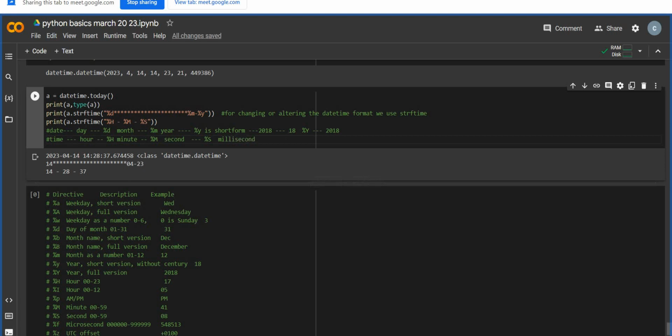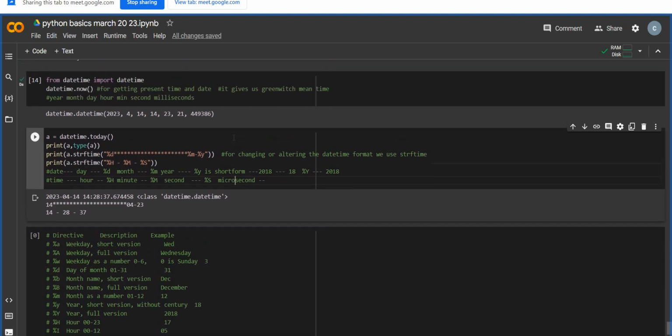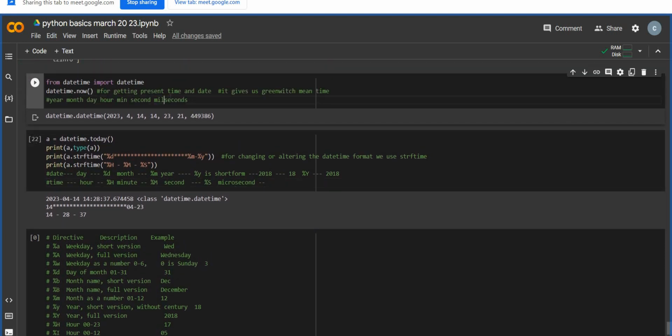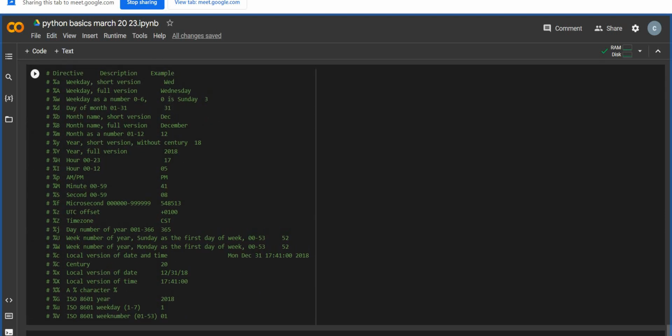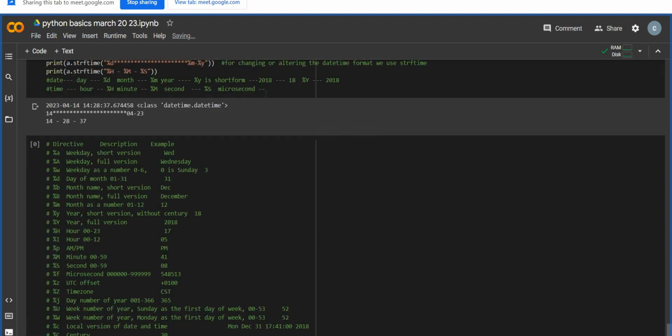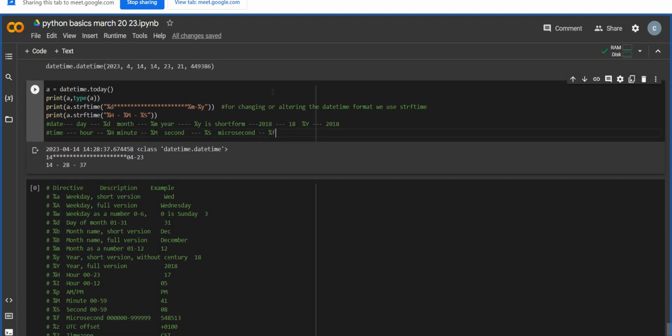Now millisecond. You could see the other number is 674458. It's microsecond. For getting only the microsecond, we will be using percentage small f. Okay, guys. These 8 notations are very important.